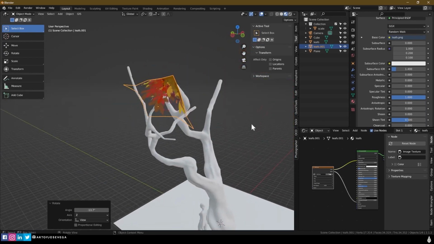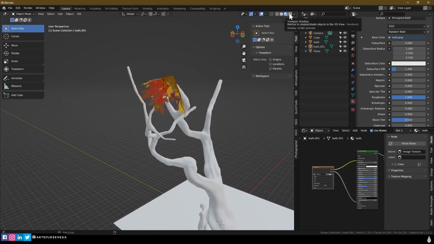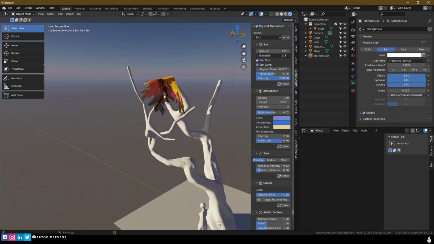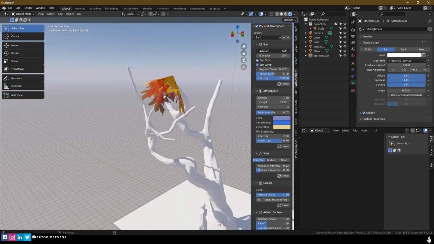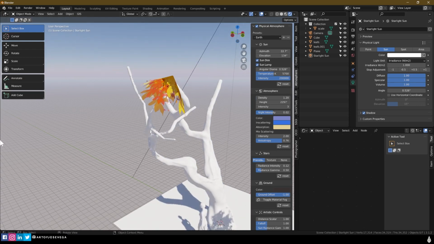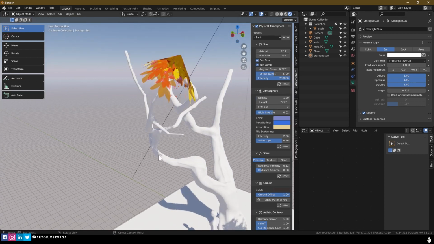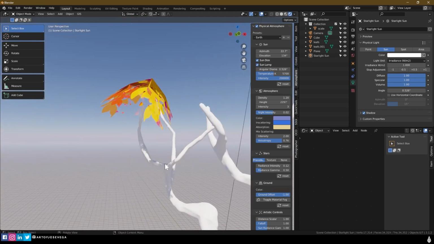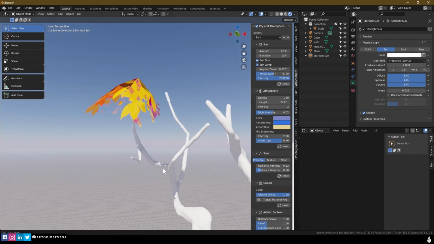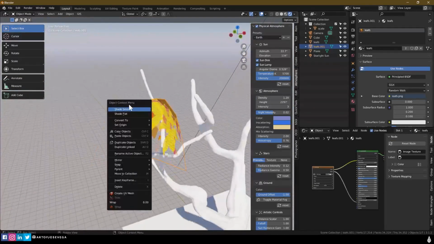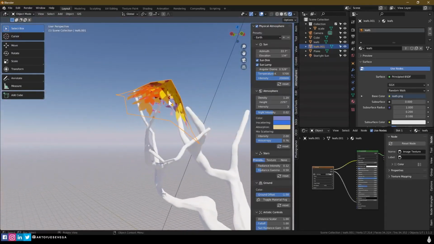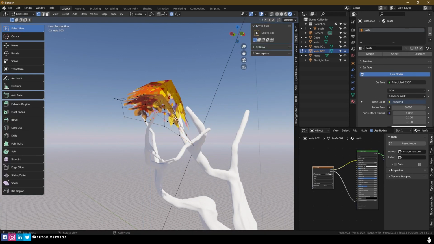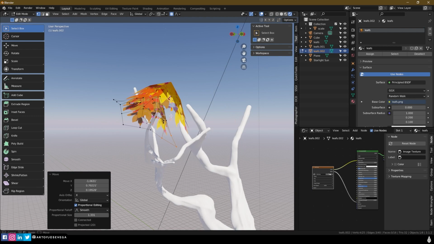One way I'm going to do it is turn on the viewport shading here, and I'm just going to add a light here just so we can actually see it. Something like that. And you can see here on the tree that we're getting that nice dappled lighting. So I'm going to shade smooth this, and now I can just duplicate this and really play with the shape of this.